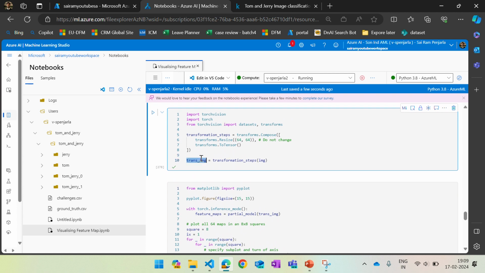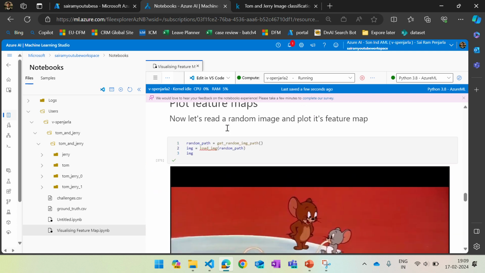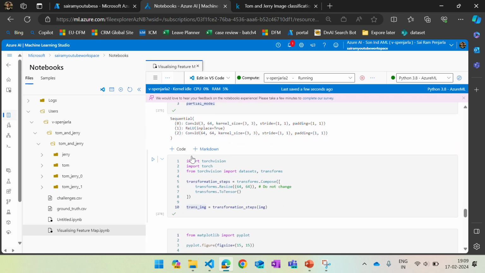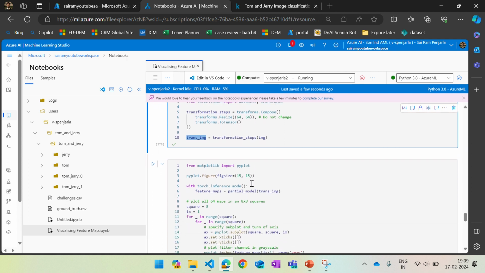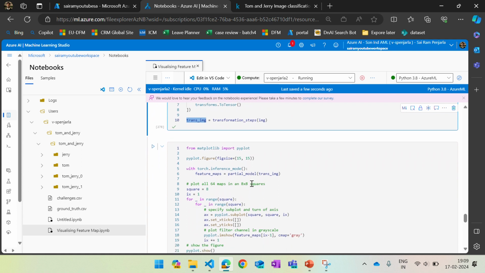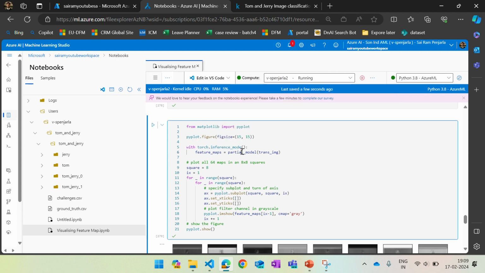And where am I using this trans image? I'm taking the image that I've loaded here, passing it to my transformation steps, and then the trans image is going to be a tensor of size 64 by 64, 3 channels, by the way. Now here you can see with torch.inference mode, I'm taking my partial model and doing the predictions. Predictions as in I'm passing my image into that model.